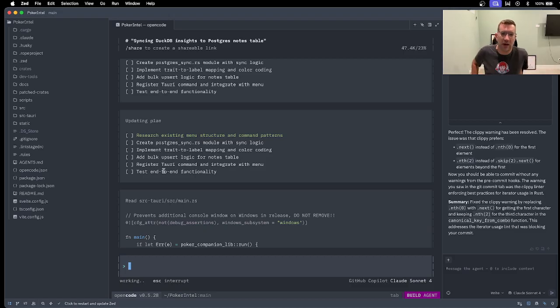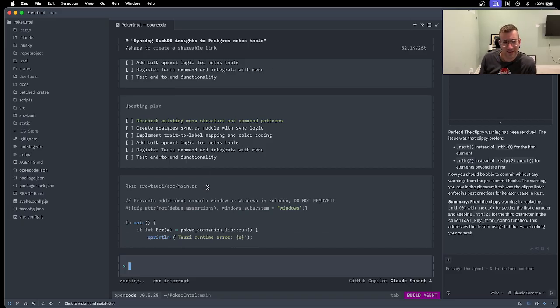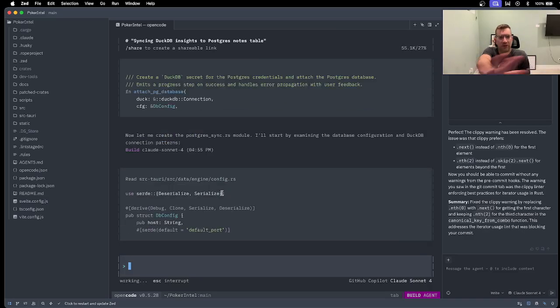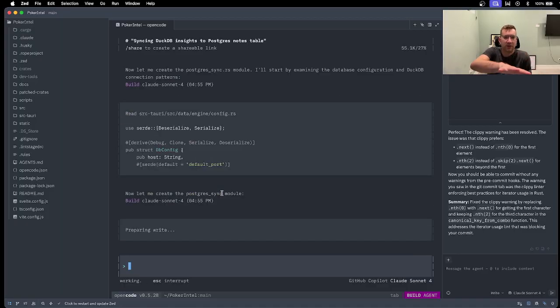And then I put some guidelines in here that if it's going to run any commands that I'm not comfortable with or edit any code that I don't want to happen, it's going to show me the code diffs. So right now it's just reading all of the information it thinks it needs, and now it wants to create the actual Postgres sync module, which would be the code that it's going to try to use to write back to Postgres. And then it's going to be preparing for a little bit.